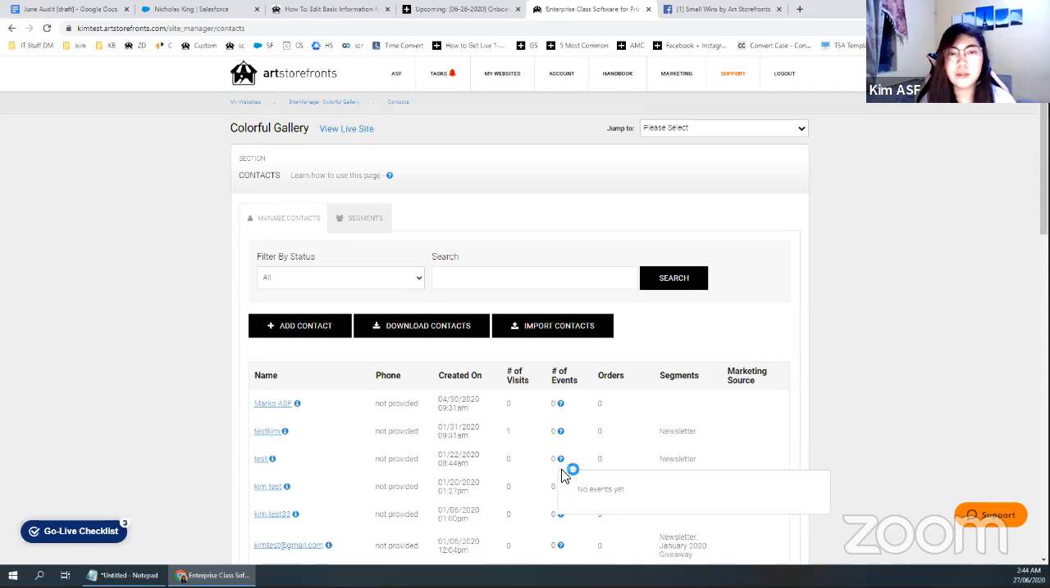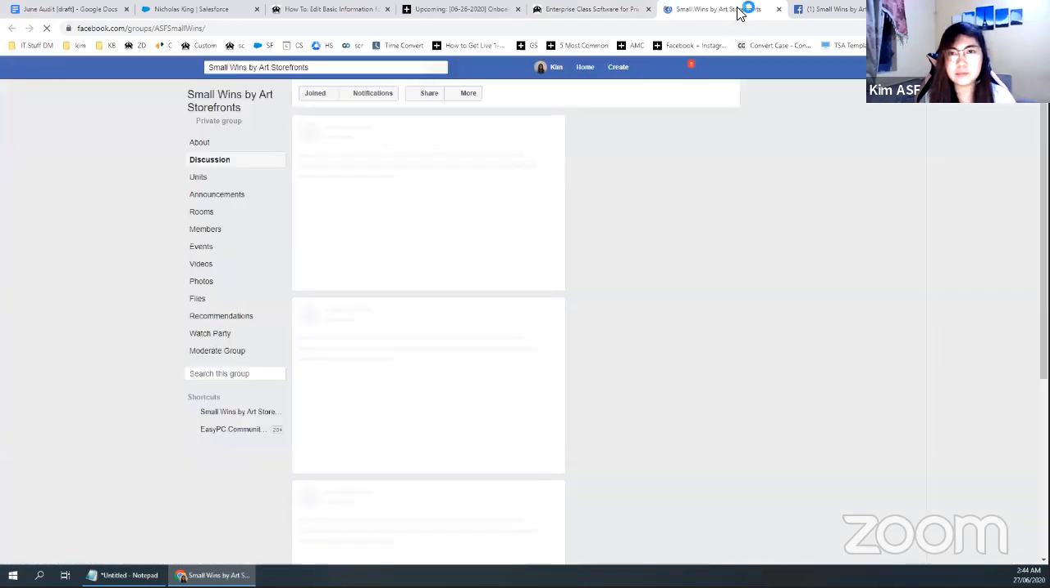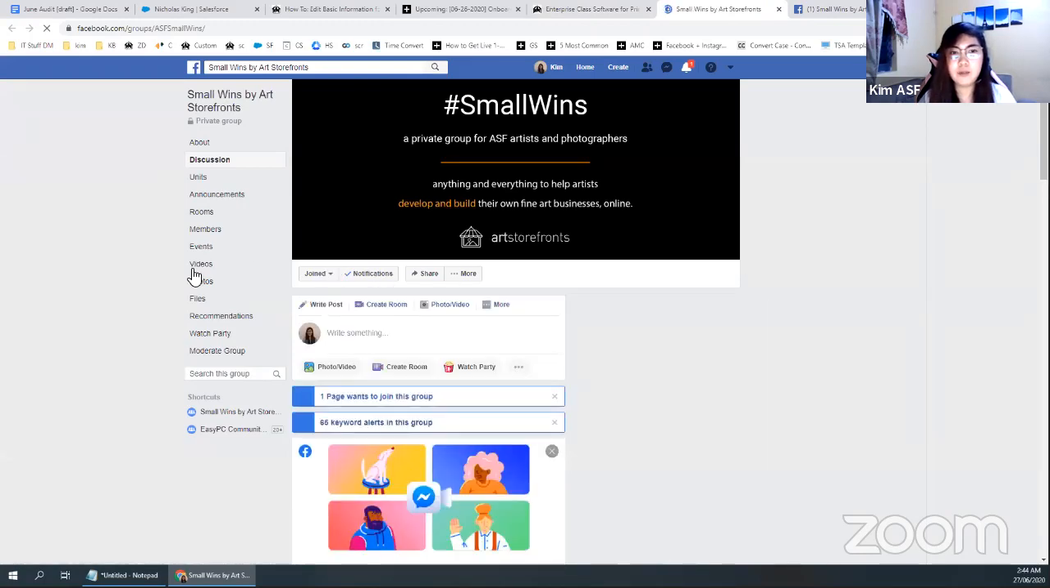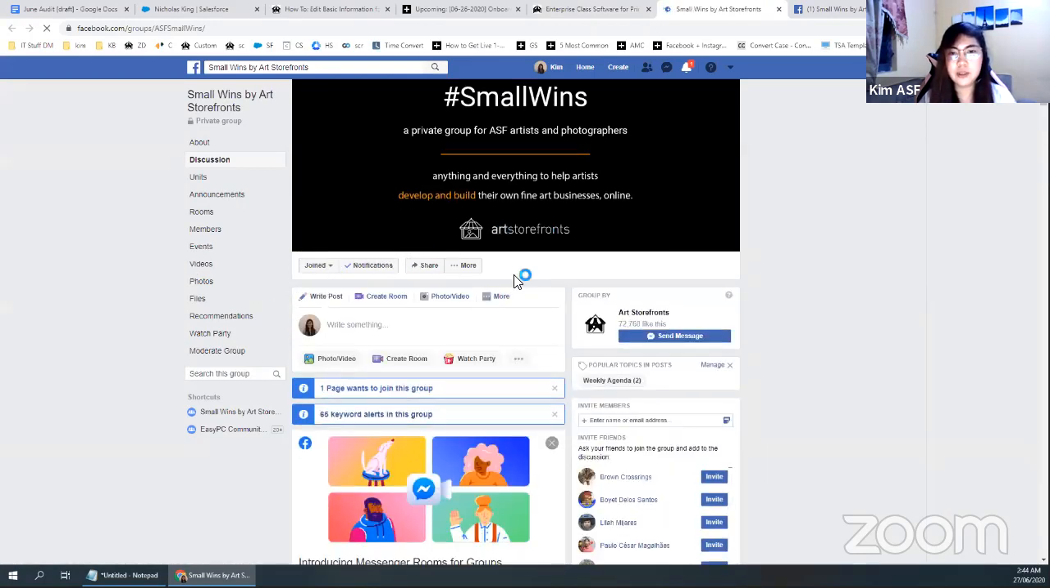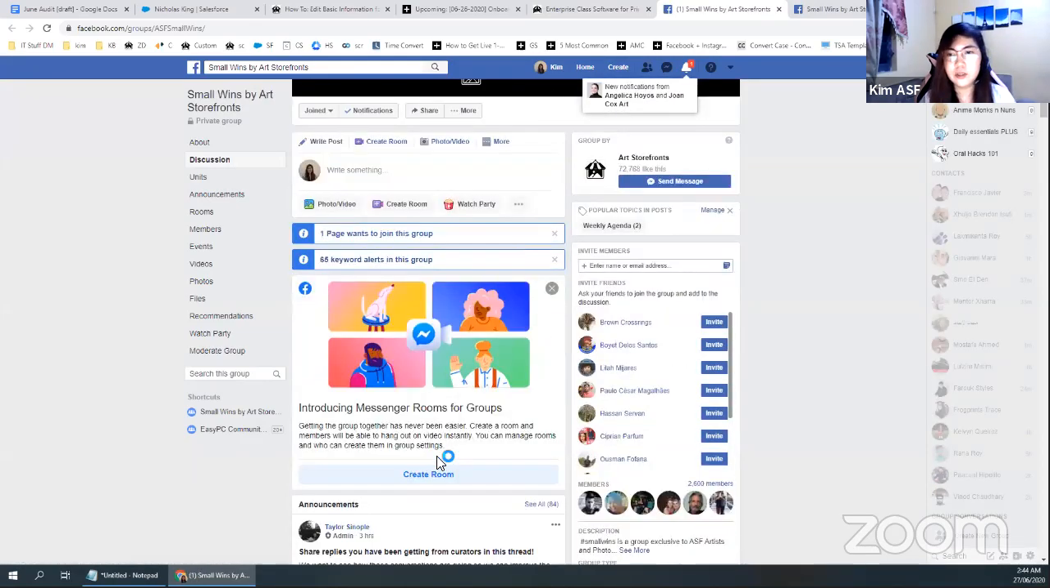So first, when you are on your site manager, you can easily find the link on how you can access Small Wins. Just go at the top corner and then go to marketing tab, then scroll down to Small Wins. And then it will pull up a new window or tab and bring you directly to the group. Okay. So right now I'm already joined. This shows you the interface here, and there will be several places that you want to check.